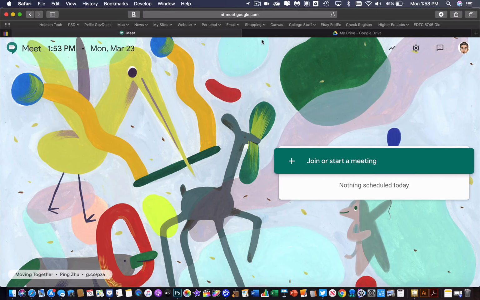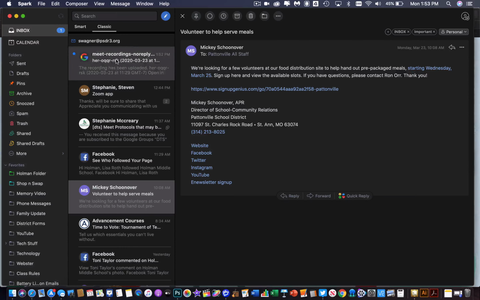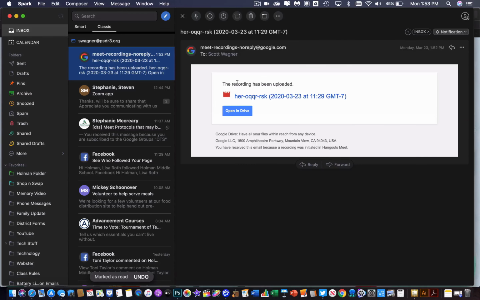It may take a while for your recorded meet to save into your drive, depending on how busy they are and how long your recording was. But when you're finished, it'll actually send you an email, and that email tells you that, hey, your recording has been uploaded, and it gives you a link to it. So the name of your recording is the name of that code.